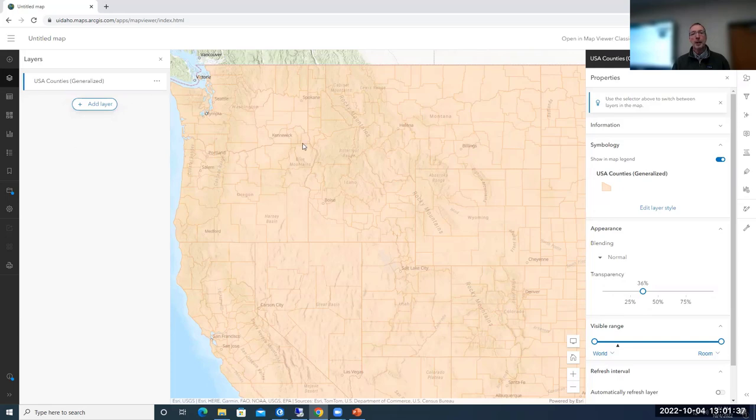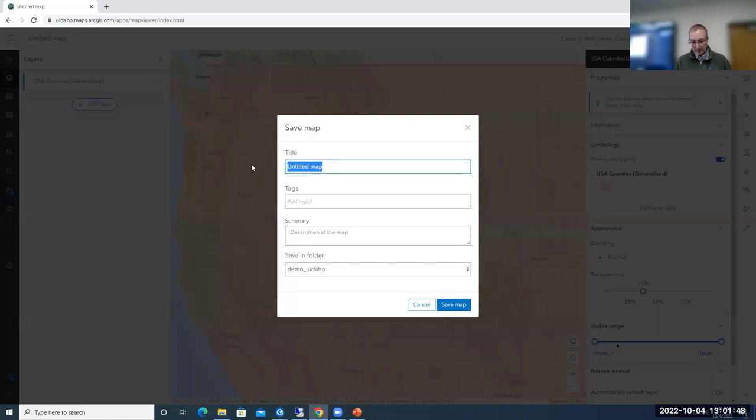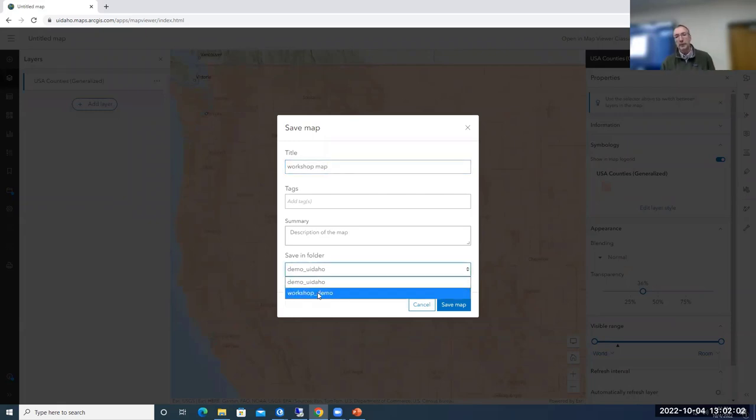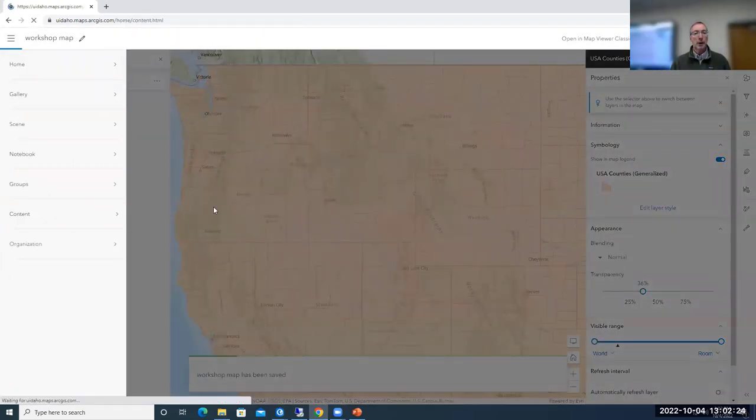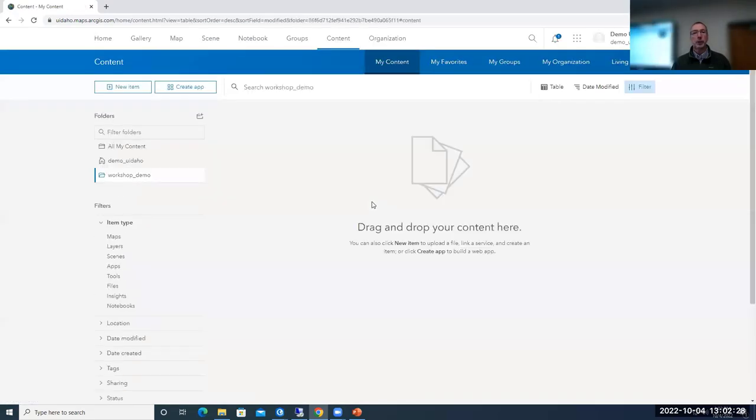So we just have one layer in here and we can save this web map, right? We can create a new web map that will show up in our content. So if I say workshop map, and I'm going to save it in the workshop demo folder, and I'll go ahead and leave tags and summary blank for the workshop here, but I encourage you to put those in for your content as you create them. And we will save this web map in our folder under our content. And we have our first item in ArcGIS Online.